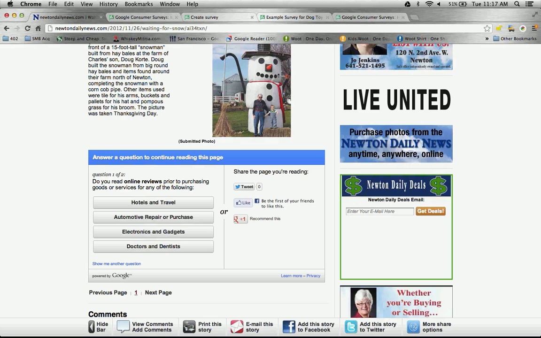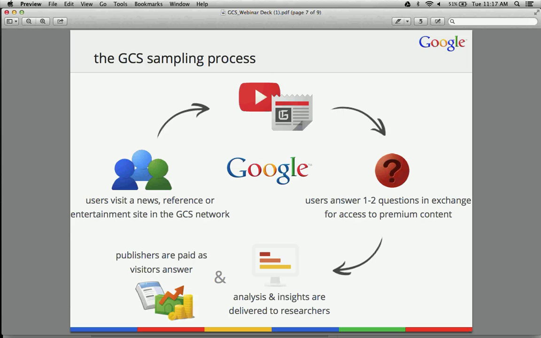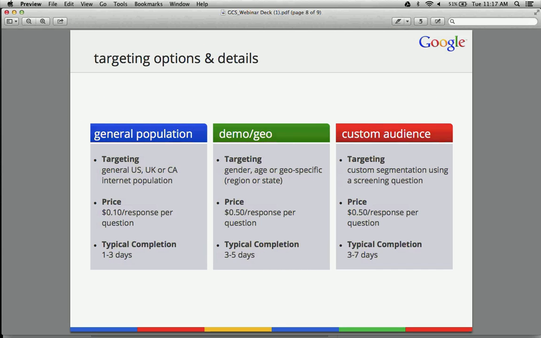So I think the next question to talk about is how do we make sure this is representative? How do we make sure this isn't just only people who are reading the Newton Daily News when I'm interested in the U.S. population? That gets into our 3 different types of targeting options. On the left is our general population. This is very basic. If you want just a representative sample of people in the U.S., UK, or Canada, this would be your option. Currently we are only available in those 3 markets, but we hope to expand very quickly.